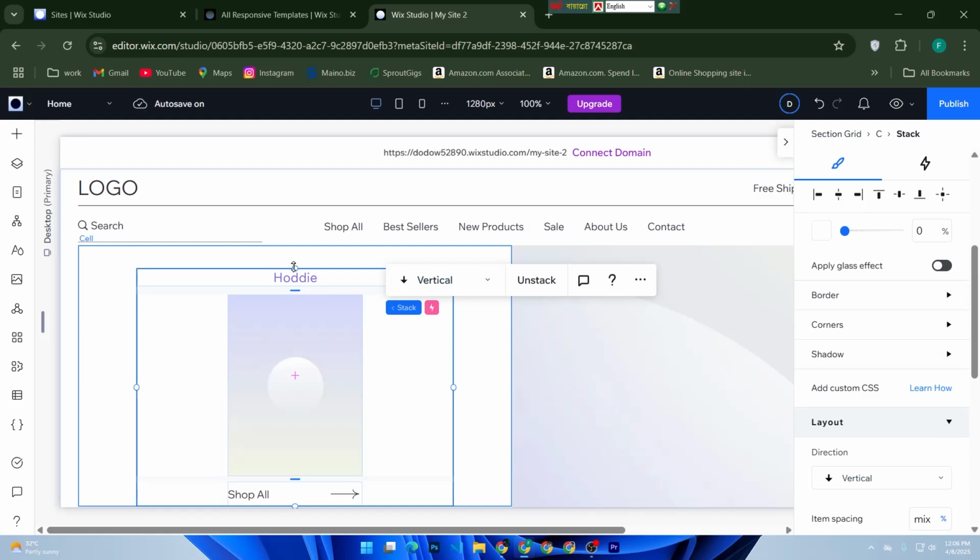Take your time adjusting the layout to match your brand's style. Make sure the product images are the focal point, as they will be the main attraction for your customers. Once you are happy with your design, it's time to add your products.